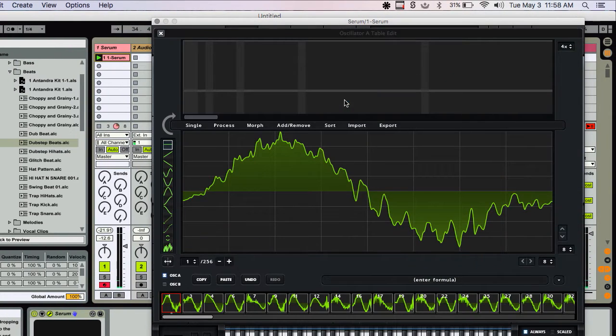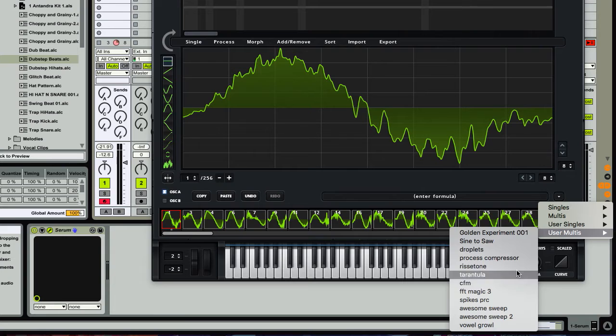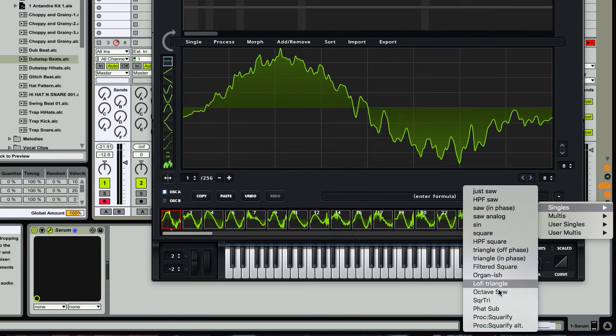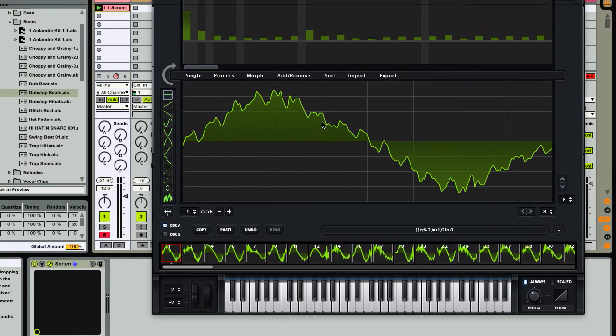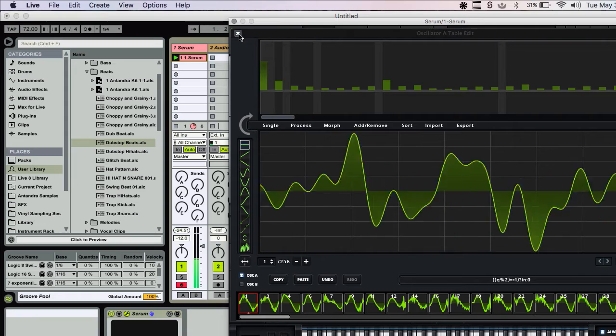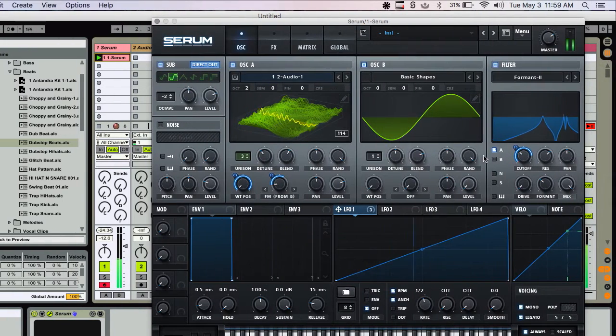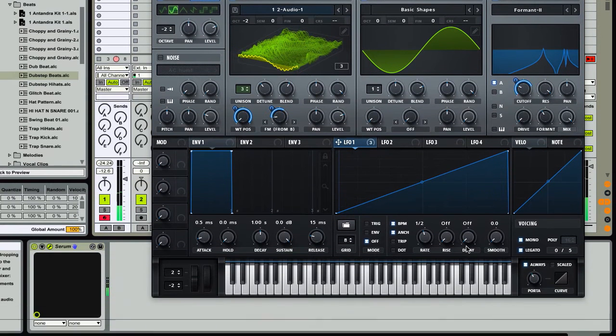So I'm also going to go in here and see what this sounds like if I run this formula here called, let's see, it's under singles, and it's called squarify. So it just makes it a little more hollow. Let's see what that sounds like. All right, that's pretty cool.